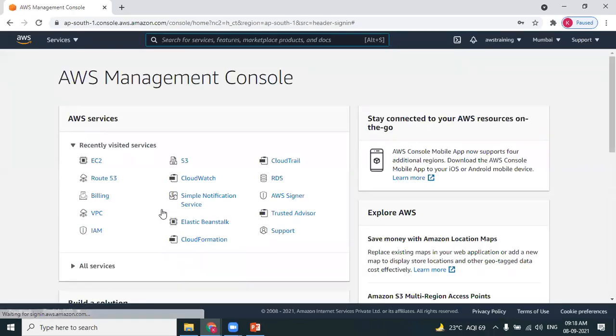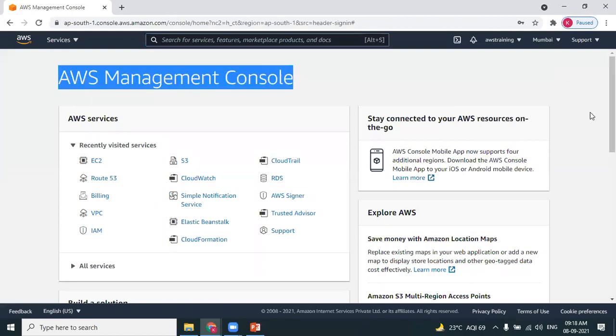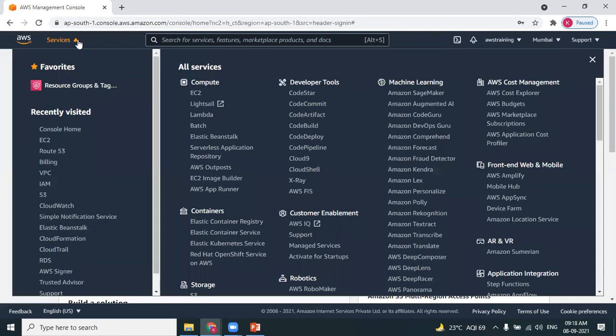I have successfully logged into my AWS account. The landing page is called the AWS Management Console. The moment you log into an AWS account, the first page is the AWS Management Console, where you will get the list of services. Can you see on the left side, we have services where you can see the list of all the services.